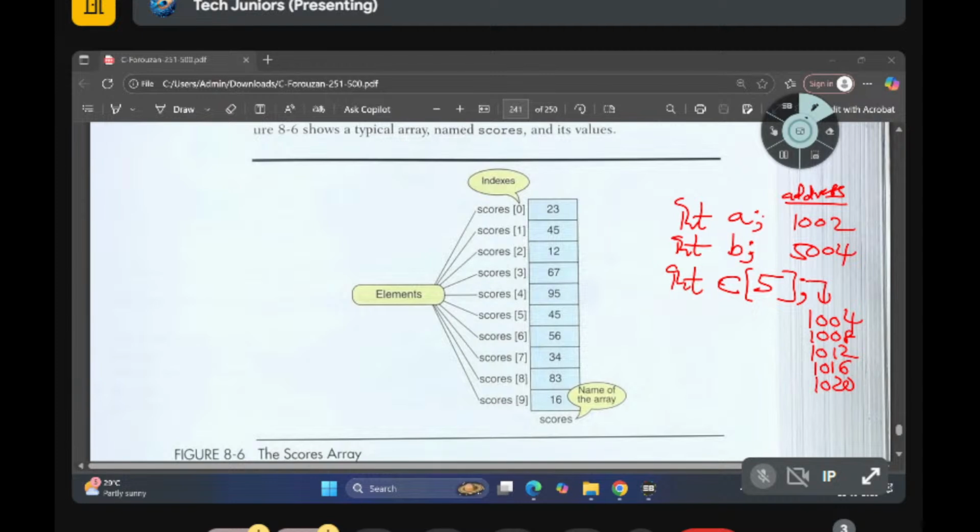What are all these statements? Listen, students, how many variable declarations are there? Three variable declarations: int A, int B, and int C of 5. The first two are normal, regular, individual variables. And what is the third one? Int C of 5, which is an array. The array name is C, its type is integer, and the array size is 5: 5 integer elements.